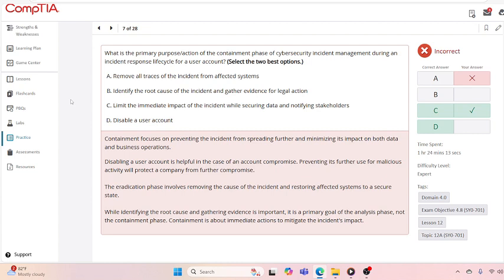What is the primary purpose of the containment phase of cybersecurity incident management during an incident response lifecycle for a user account? It is to limit the immediate impact of the incident while securing data and notifying stakeholders, and to disable a user account. Containment focuses on preventing the incident from spreading further and minimizing its impact on both data and business operations. And disabling a user account is helpful in the case of an account compromise. Preventing its further use for malicious activity will protect a company from further compromise.